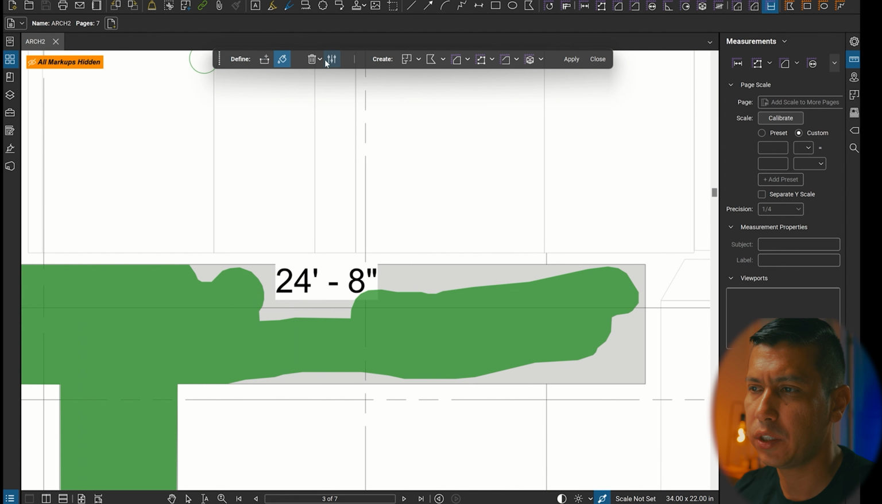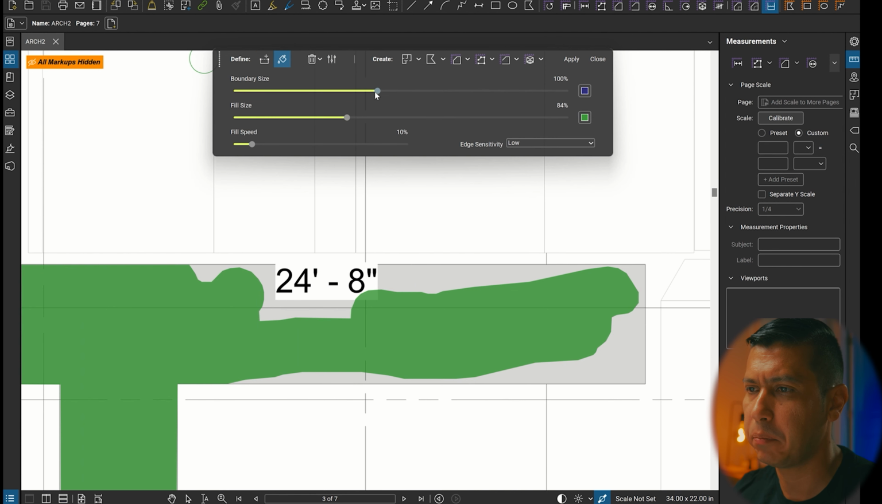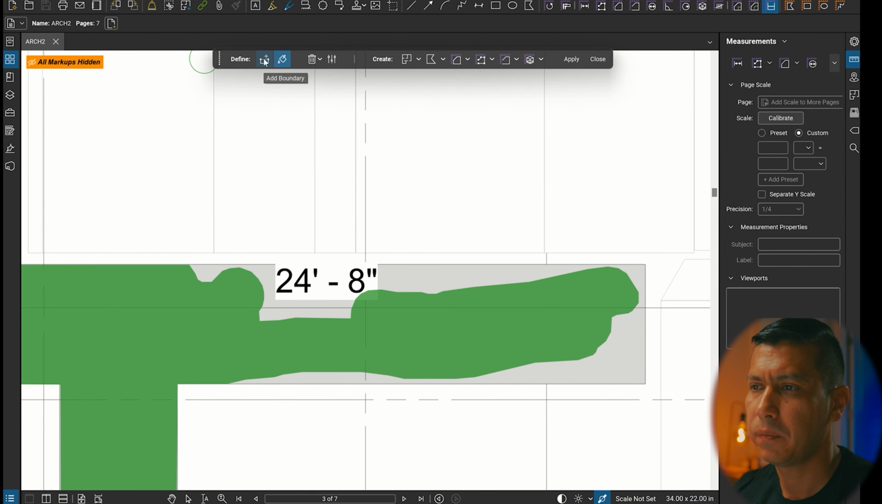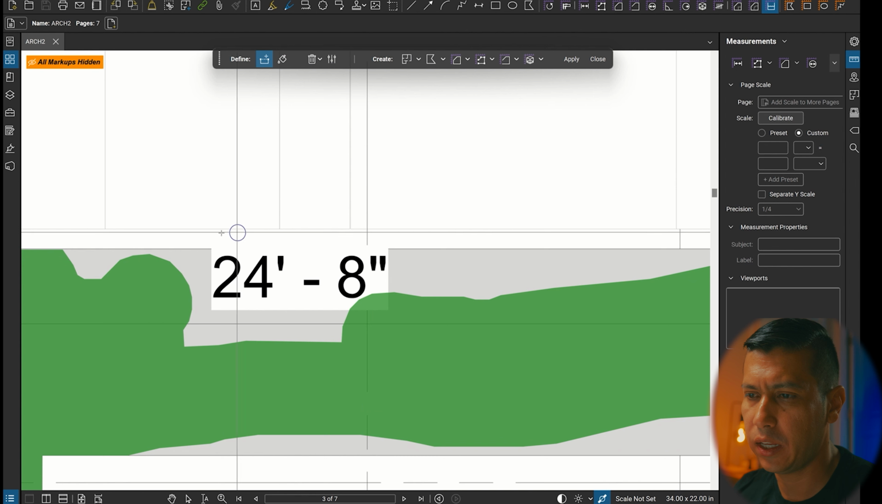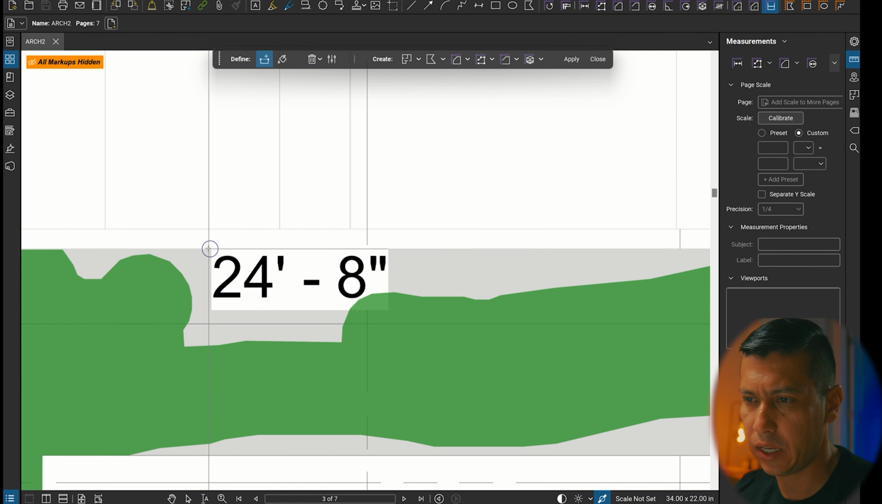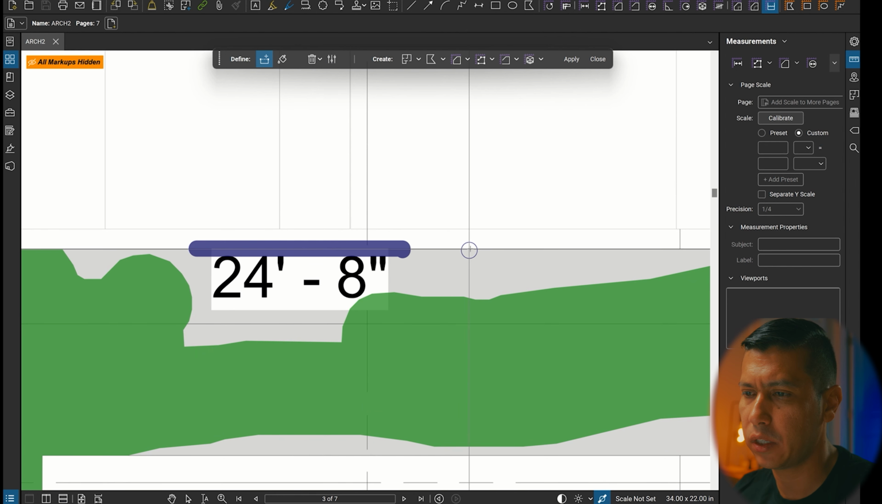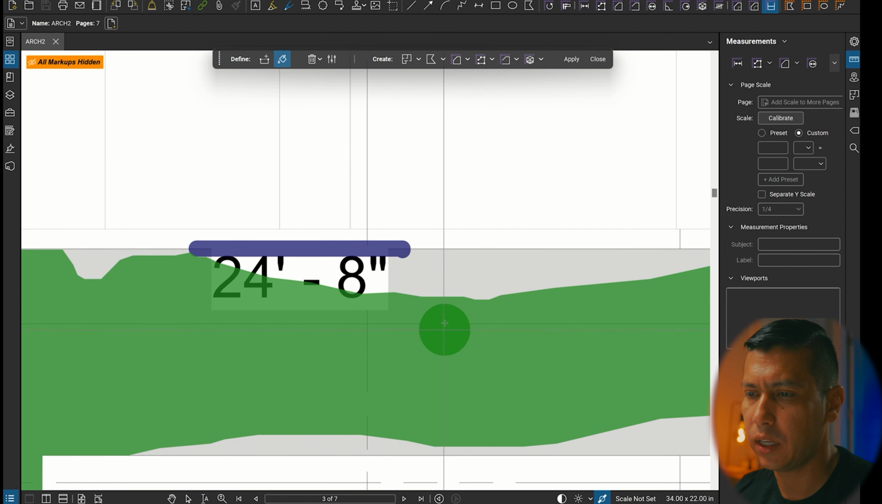So one thing that you can do is go up here and say boundary size, take it all the way down, probably almost to 25. Then I'm going to select this guy, so click out of it. Then I'm going to say add boundary, and then I'm going to click here on this edge, and then hold shift so it'll be straight, and then double click here on this other side. Now I'm going to select my paint bucket again, and then now I'm going through here. It's essentially acting as a boundary so the paint bucket won't go through it.